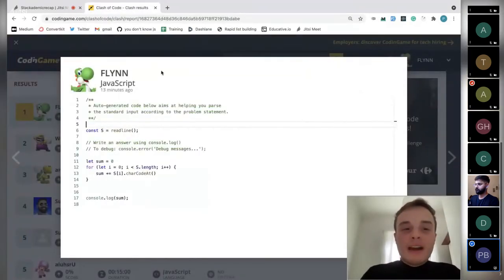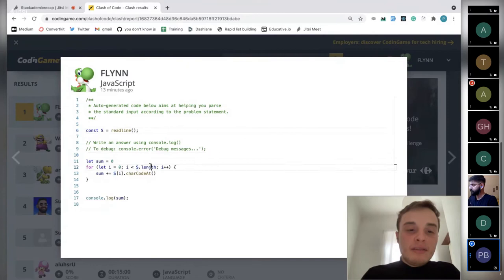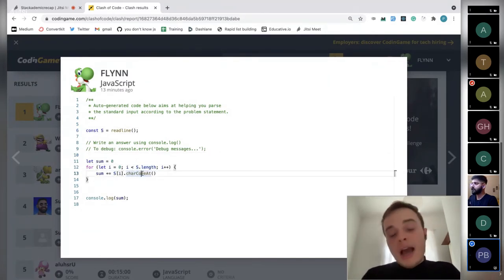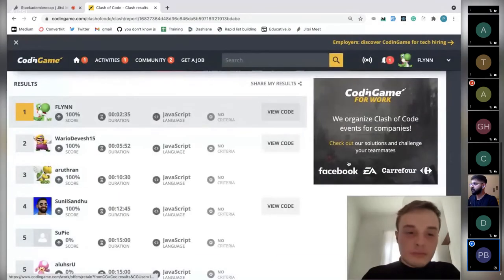So I knew that basically I was done now, because the only thing I have to do is iterate through the string, and strings in JavaScript are like arrays. You can iterate through each character of the string. So I created a loop. You can see s.length, and for every character, I add its ASCII correspondent to sum, and eventually I print the result.